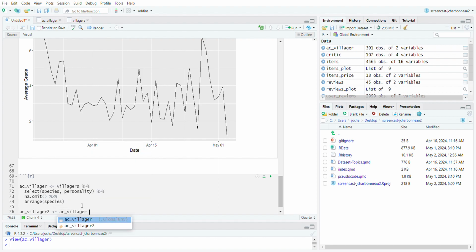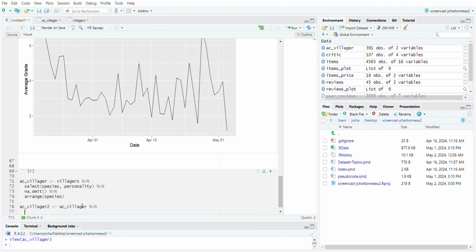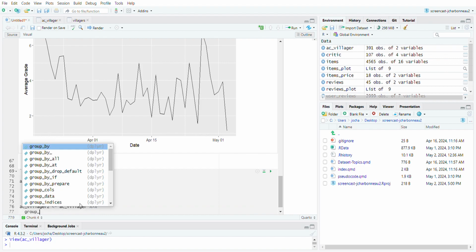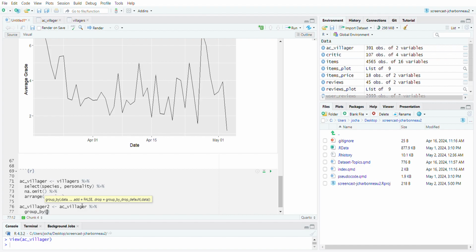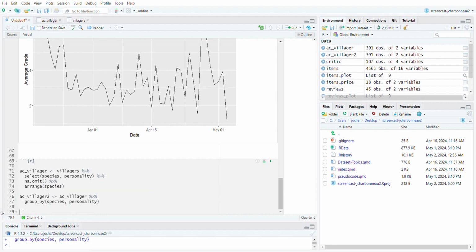AC villager. And what I want to do is group by species and personality. And so the next thing I want to do, like I said, is get a count. I don't want to use sum because that's not gonna get it.